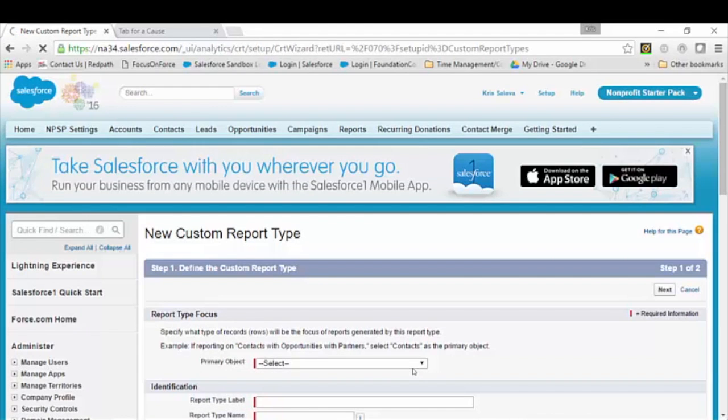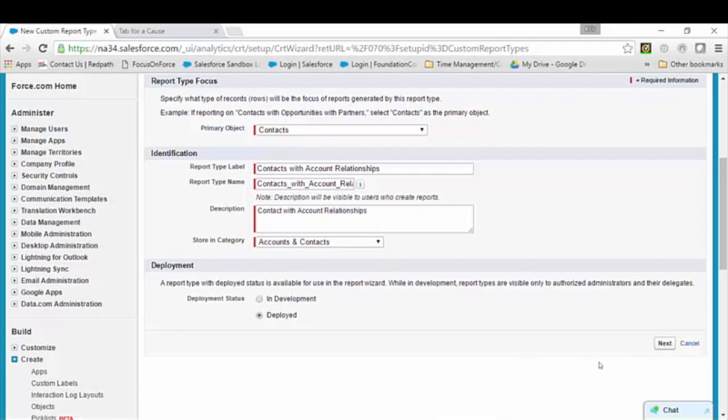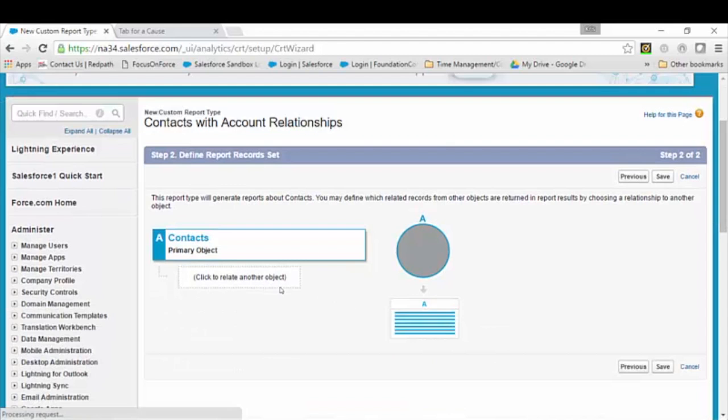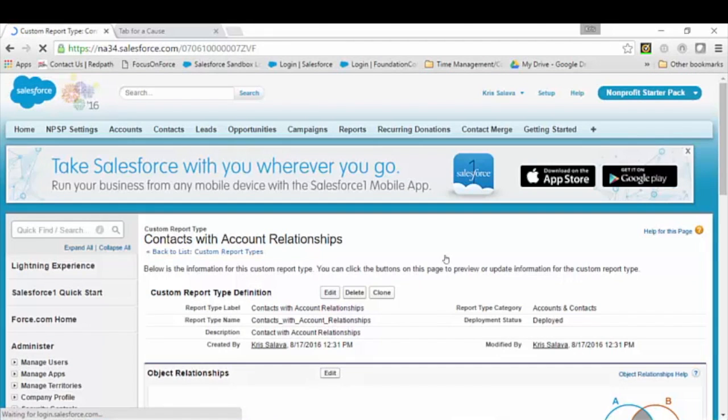Our primary object is Contacts. The report type label is Contacts with Account Relationships. And we'll store in Accounts and Contacts. We're going to choose Deployed and click Next. We're going to add the account relationship and click Save. We're going to click on Back to List Custom Report Types.